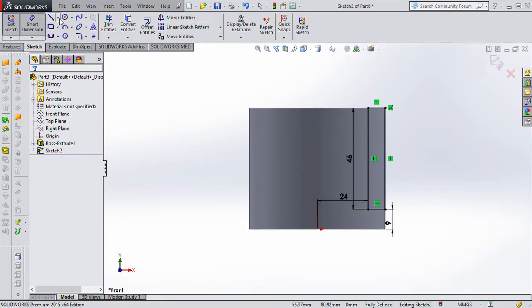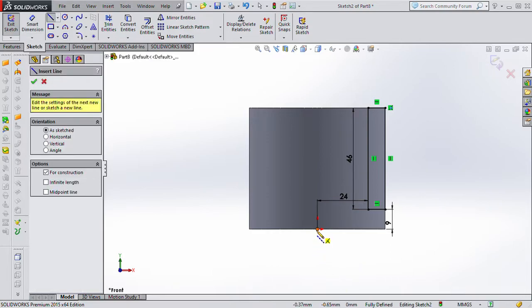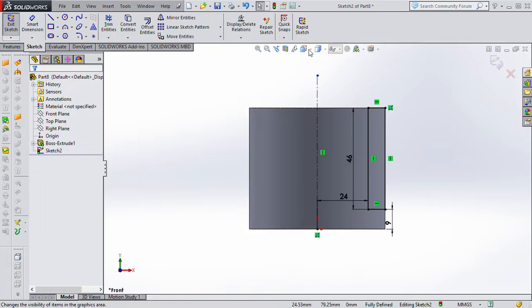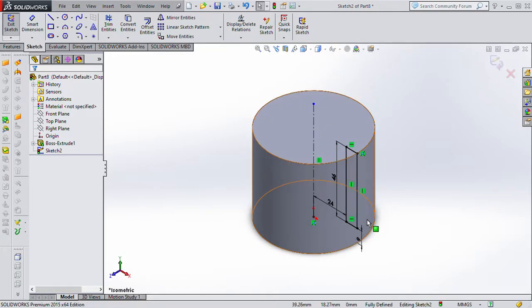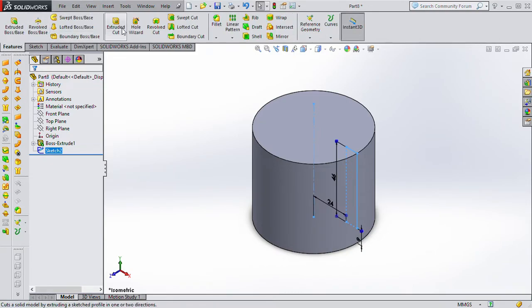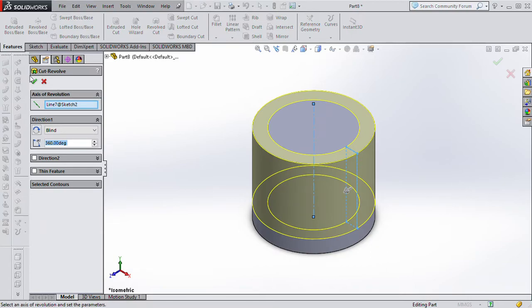Okay, make a center line here. It should be vertical. Now isometric, we made this sketch. Now I'm going to confirm it. Don't forget to select the sketch, and in the future use revolved cut. Okay, and confirm it.